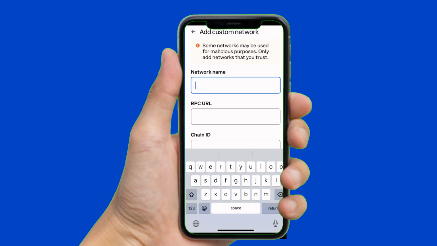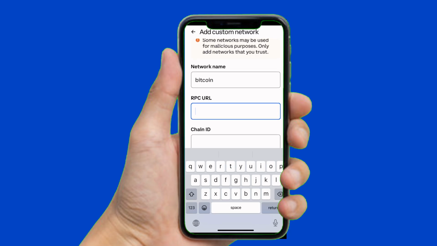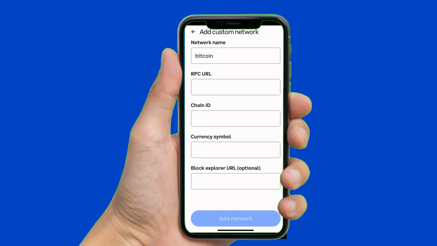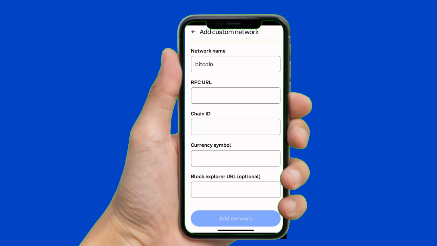Tap onto network name, just like this. Add the network name Bitcoin and add the RPC URL, chain ID, currency symbol, block explorer URL. After adding the given details, simply tap on to add network. And that's it. This is how you can add Bitcoin network to Coinbase Wallet.